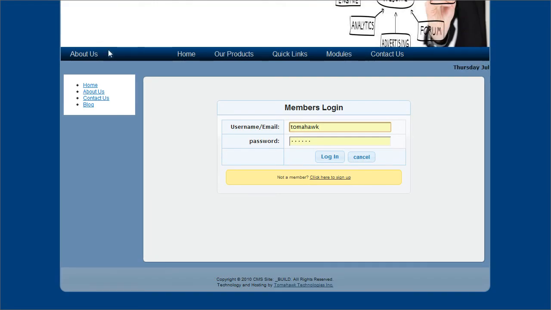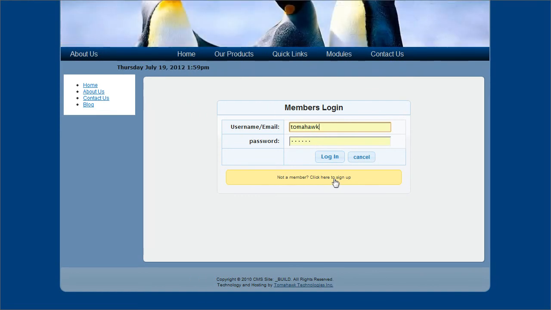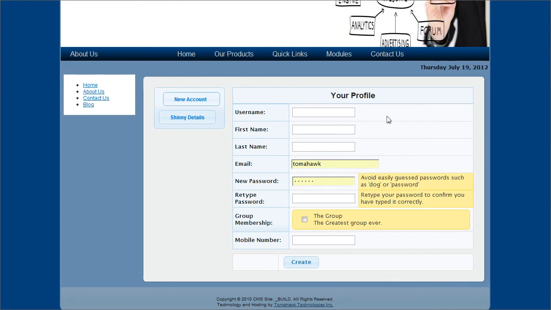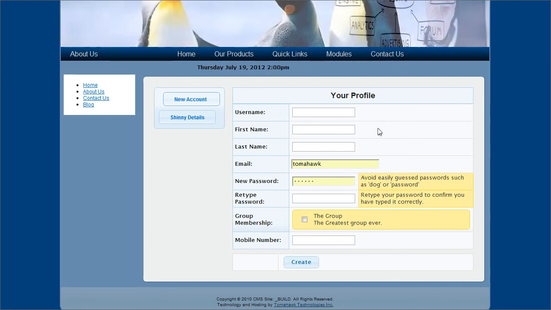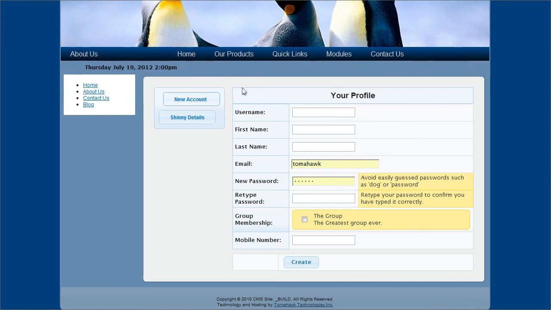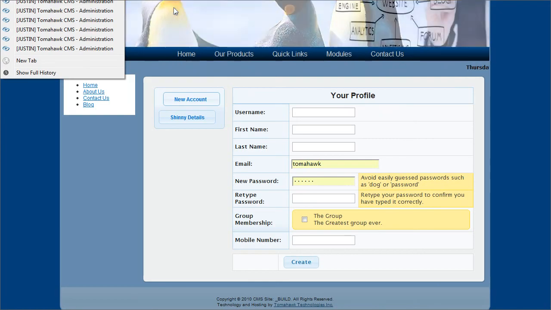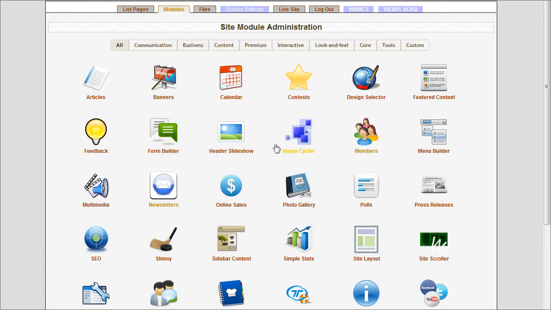Now if we move to the user side, you can see that they can choose to either log in with their username and password or create a new account if they don't have one. Once the user finishes entering in all this information, it will be emailed to the administrator of your website, who will then choose whether or not to allow the account to be created. They will then have access to the members area of your website.